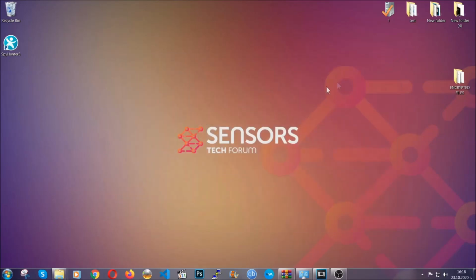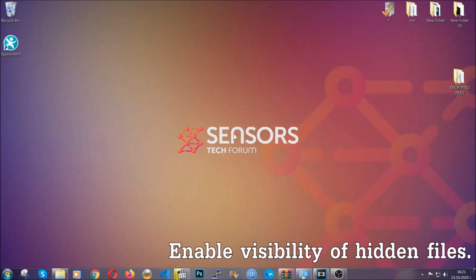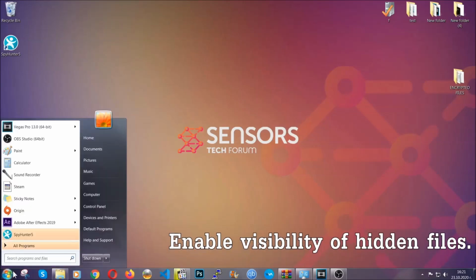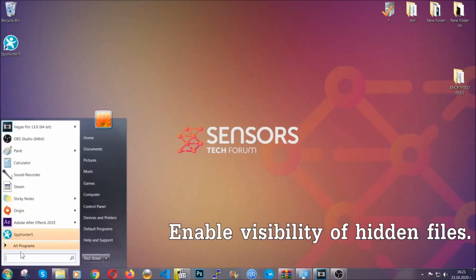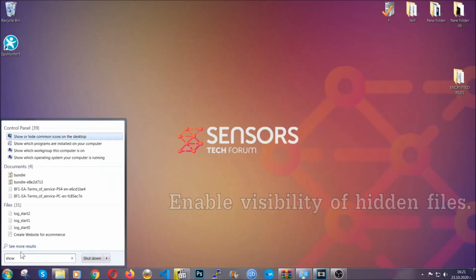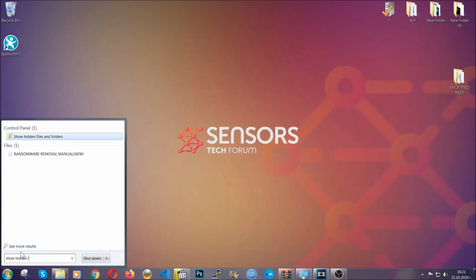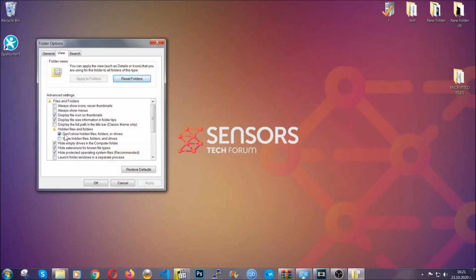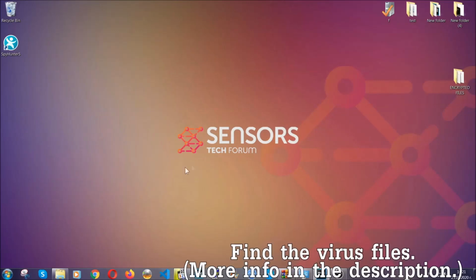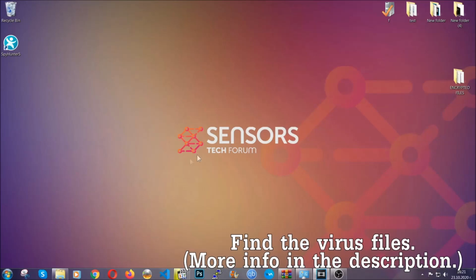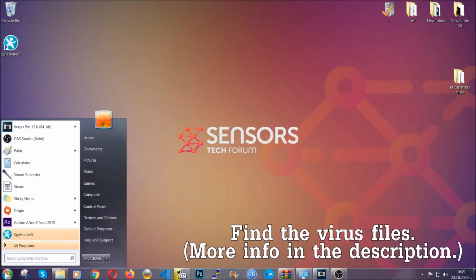After you've backed up the files, it's time to enable the visibility of the hidden files which the virus may be concealing from you. To do that, open the search and type show hidden files and folders, and then click on it. It's going to open the settings, and then you click on the show hidden files, folders, and drives option, then click on apply, and then click on OK to accept the setting. And that's it. Now all that needs to be done is to find the files.